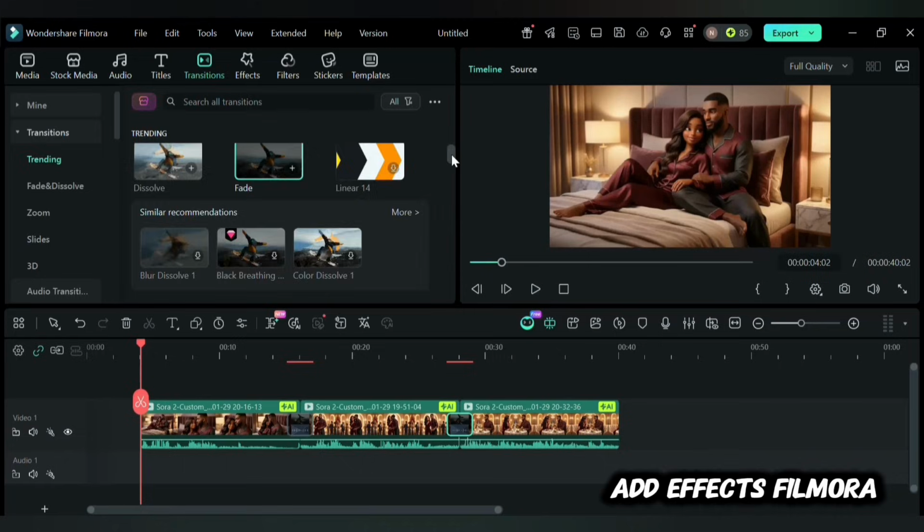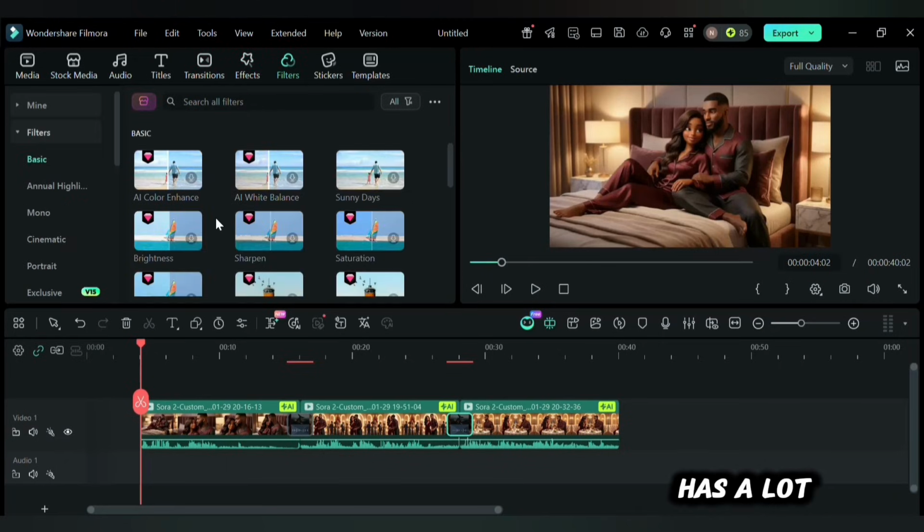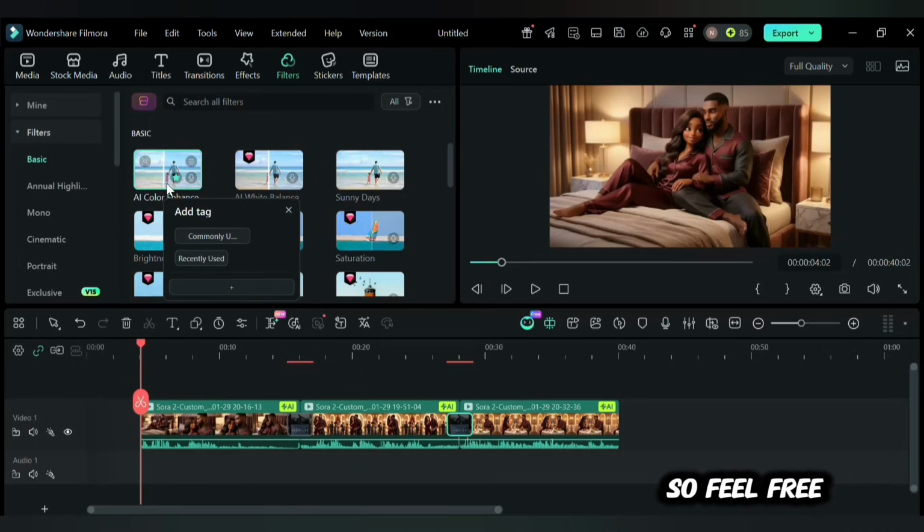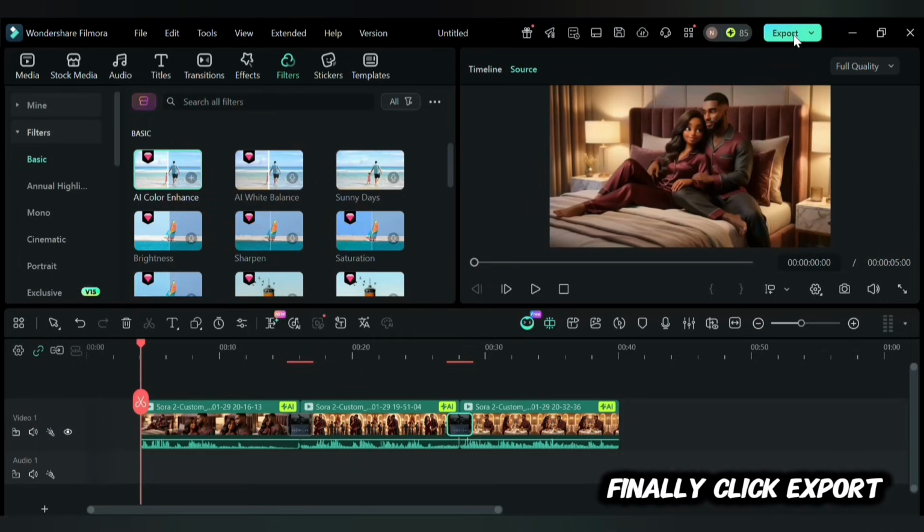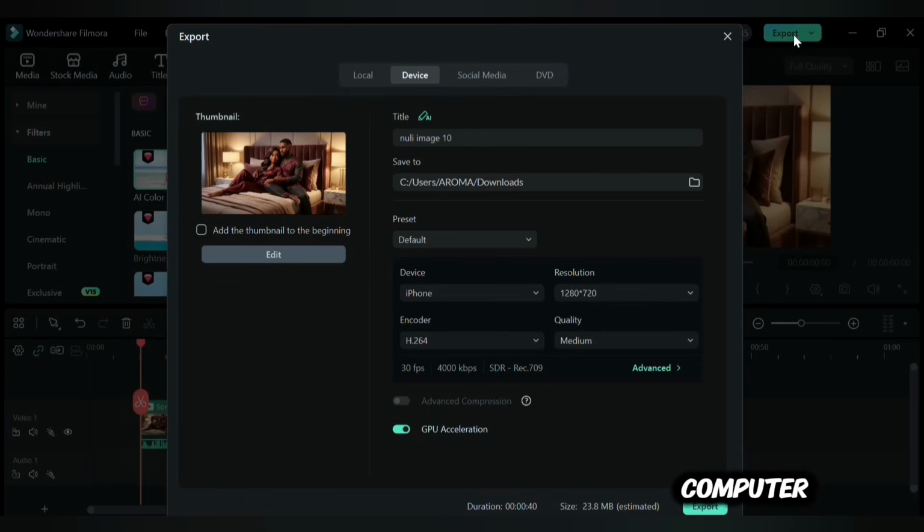You can also add effects. Filmora has a lot of cool effects that can give your video that cinematic feel, so feel free to explore and experiment. Finally, click Export and export the video to your computer. And here is our final video.